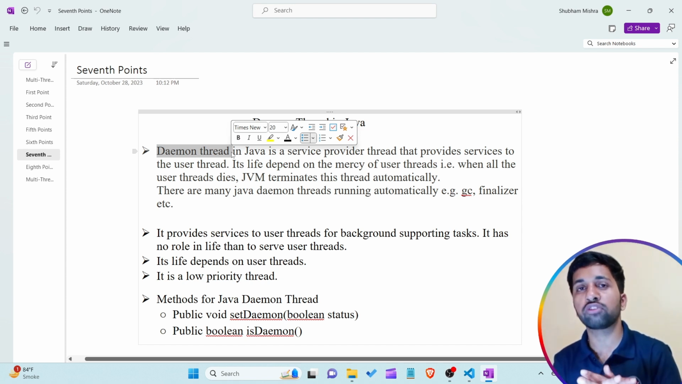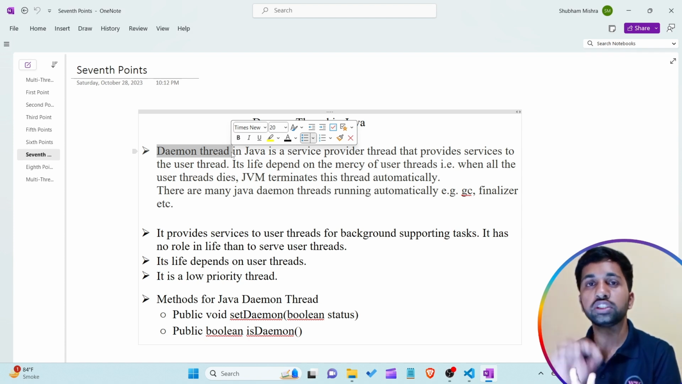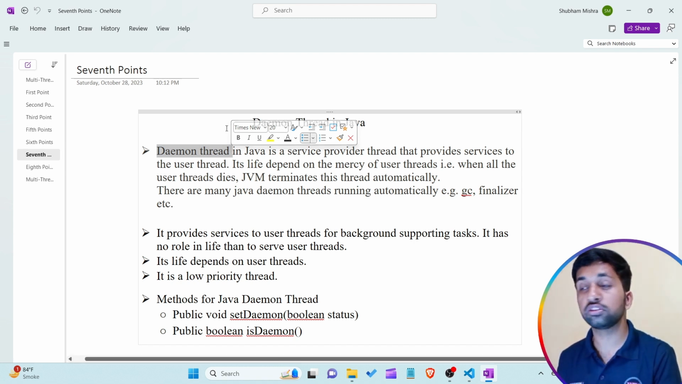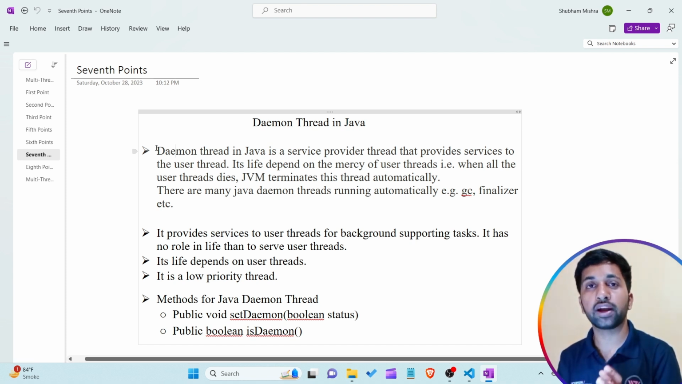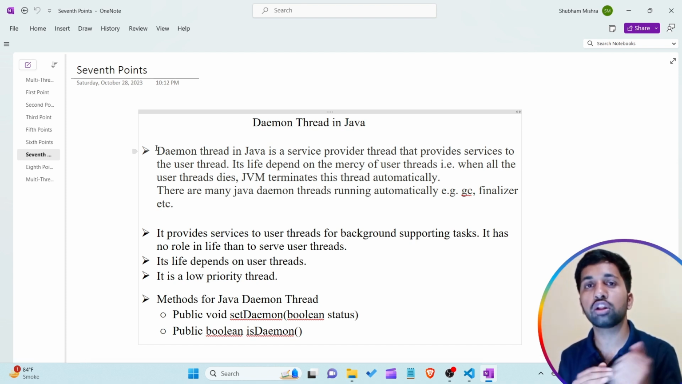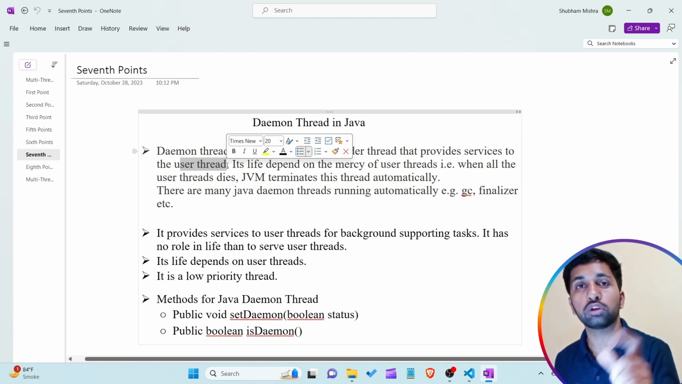For example, I am creating a simple program in which I am creating 5 threads: T1, T2, T3, T4, and T5. Now I want to assign the T5 thread as a Daemon thread. So the T5 thread takes care of all 4 threads: T1, T2, T3, T4. Understand this? So this is the concept of a Daemon thread. A Daemon thread is a thread which provides services and takes care of all the threads present in that particular program.